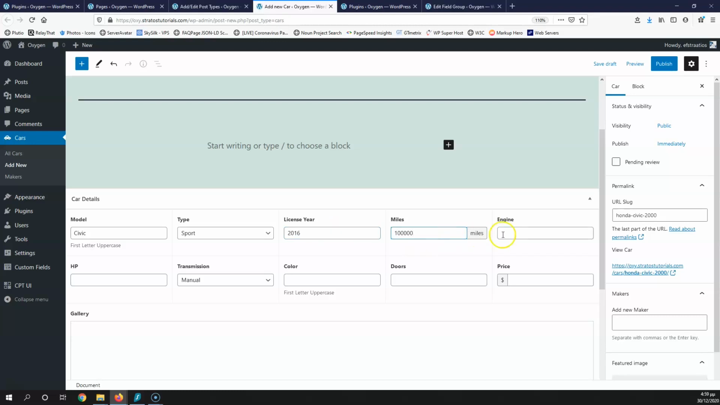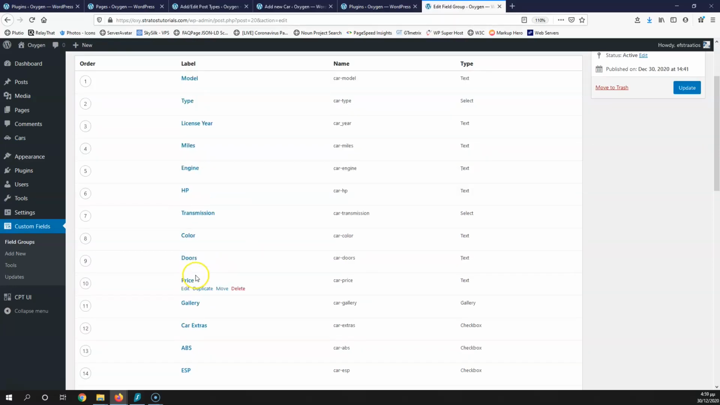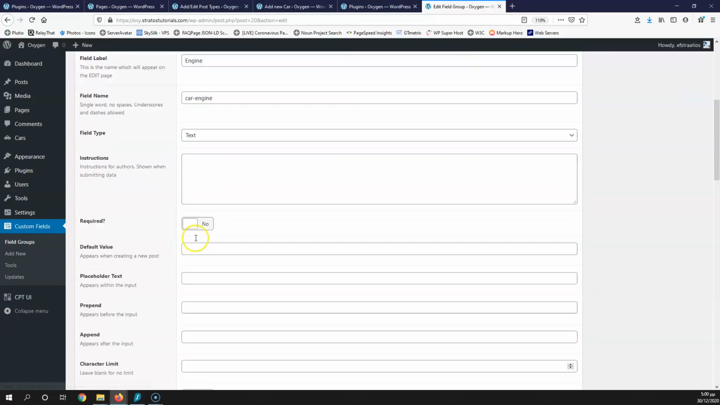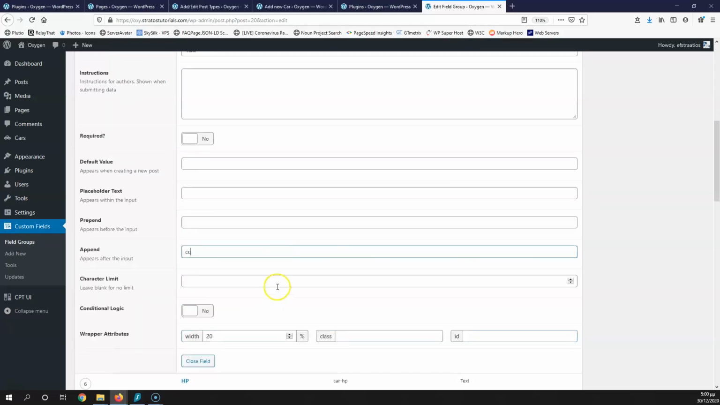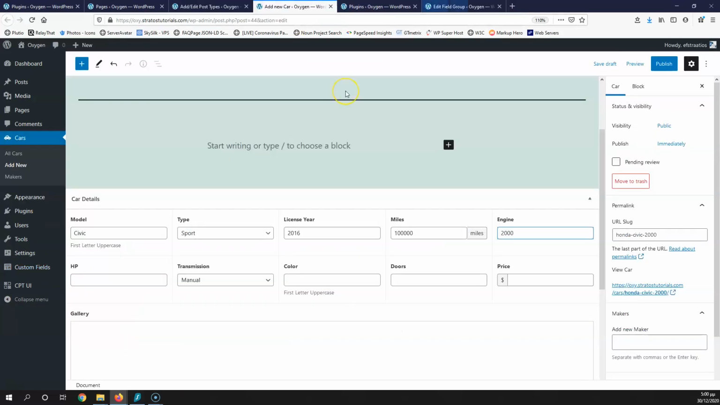Miles, we have 100,000. The engine is 2000 cc, and I'm probably also going to add the cc after the miles. So I'm going to do that, and I will have it for the next car that I will add. So let's go for the engine. And here it says append, and I'm going to add cc. Okay, update that, and let's go back here.